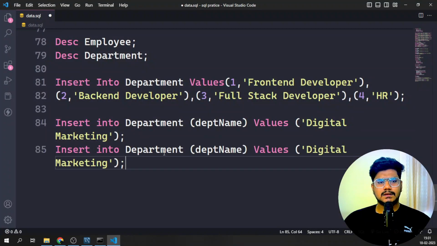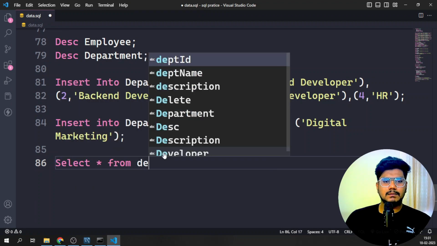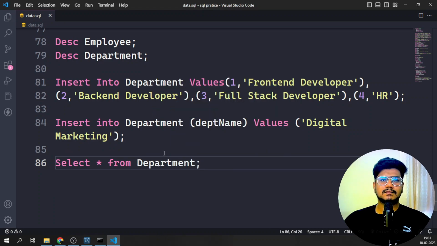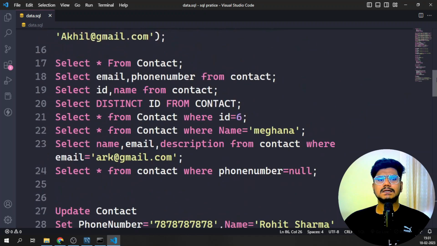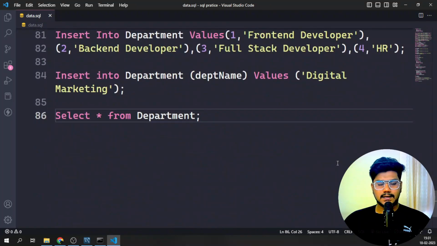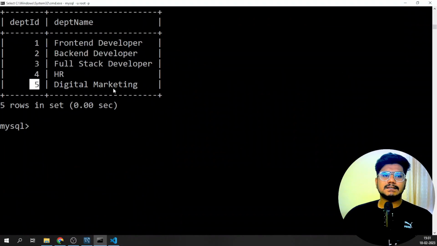Now I'm just giving you all the queries. You can see 86 lines of queries, so that it will be easy for you at the time of practicing. I've given you all the queries, so you can just get them from here. I'll be giving you this file as an attachment from my website. So this is how we inserted the data.